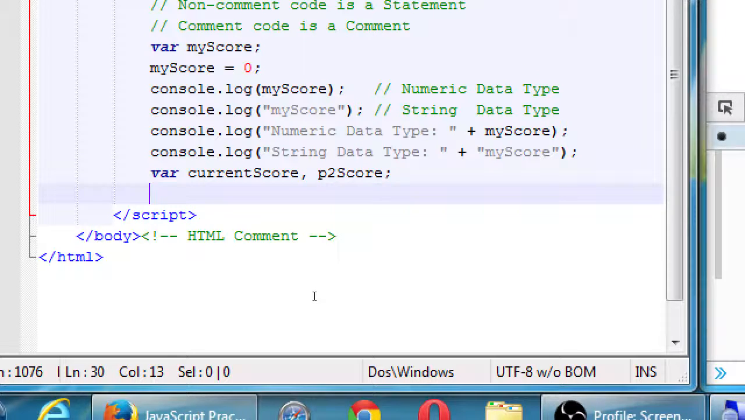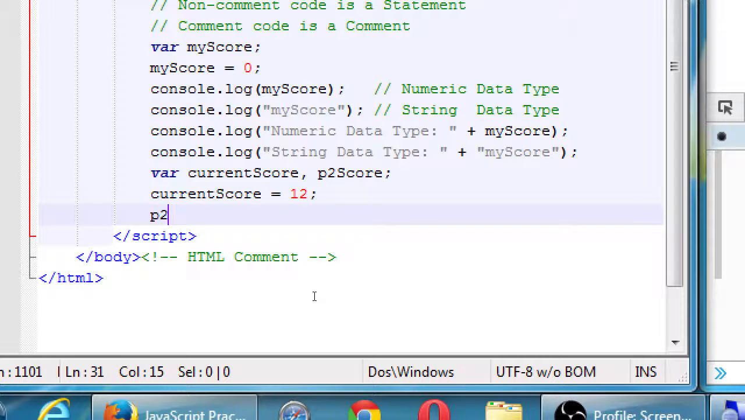And then what I could have done is current score equals, let's say I have 12 points so far, and player 2 has 13. Other code would have actually been doing this, but I'm just saying, let's put some values into these variables.